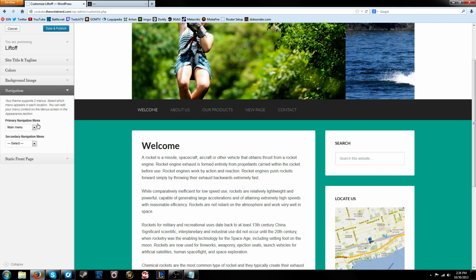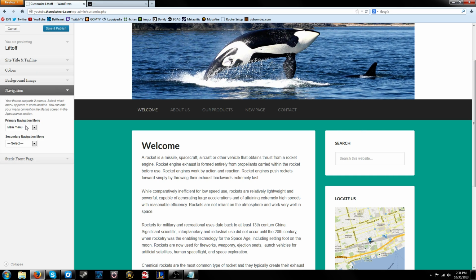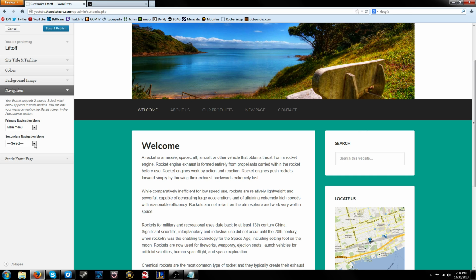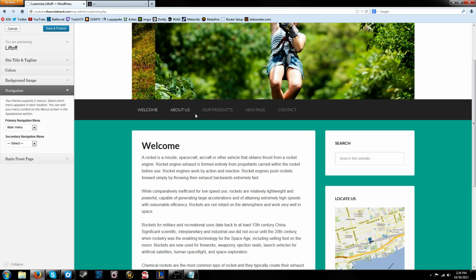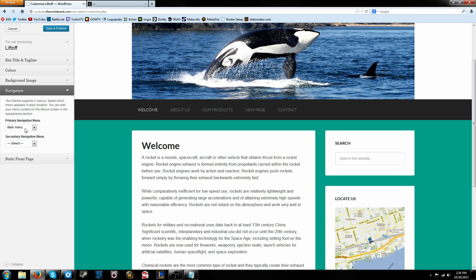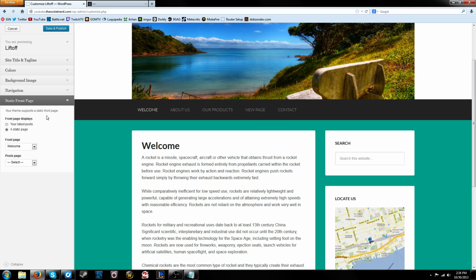So navigation, you can select what you want your primary navigation menu to be and your secondary. Right now we don't have a secondary on this website, so if you set it, it won't do anything. But the primary one's right up here. So if you have a main menu and another one that you have as a draft and you want to switch them, you can.